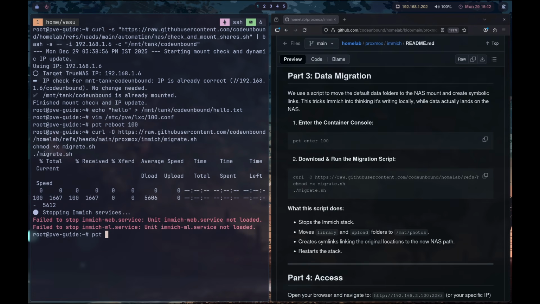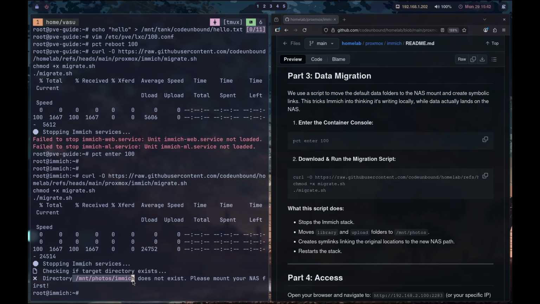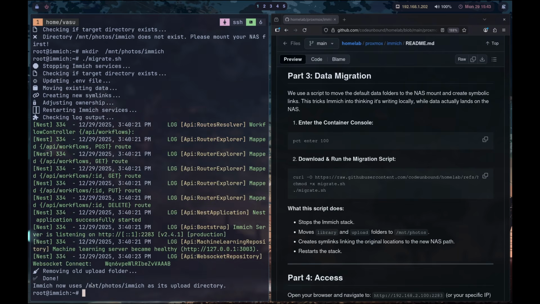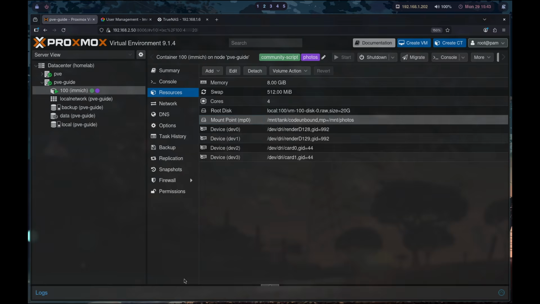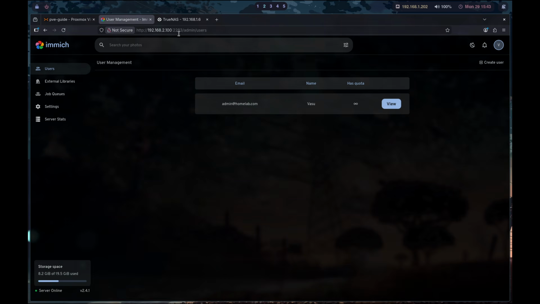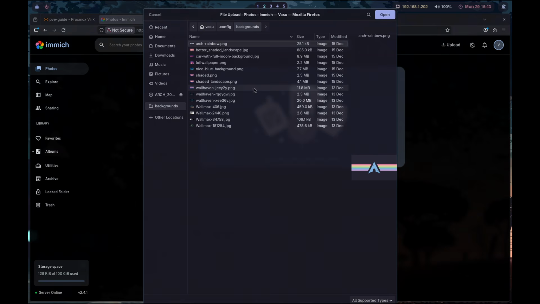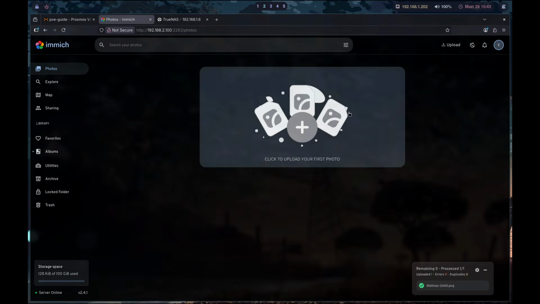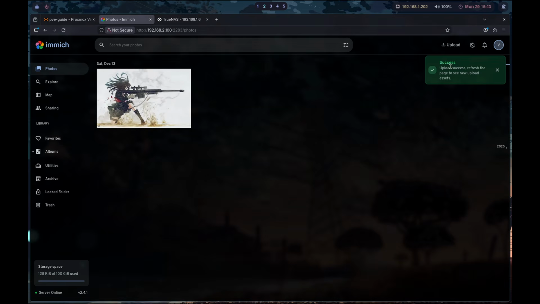Okay, we do need to enter. It is complaining that the directory we are trying to move to does not exist. So let's just go ahead and create the directory. It has successfully changed the upload directory. So let's go ahead and verify. We go to Immich and refresh. We should see 100 GB of storage. Let's also upload photos to verify that it actually works or not. Yep, it has successfully uploaded the photo.